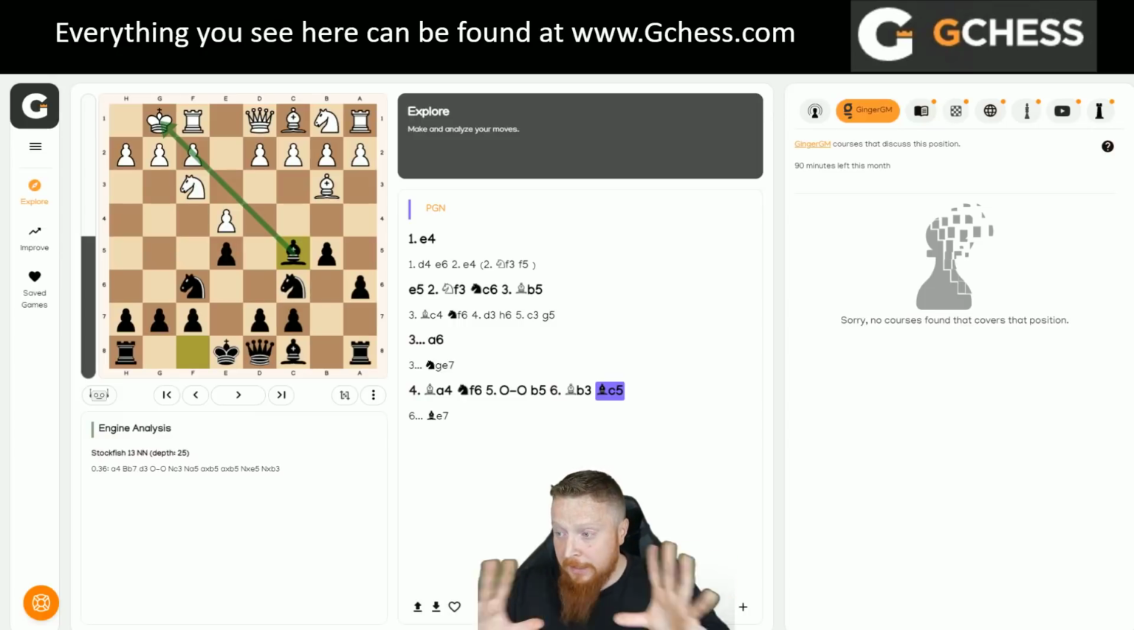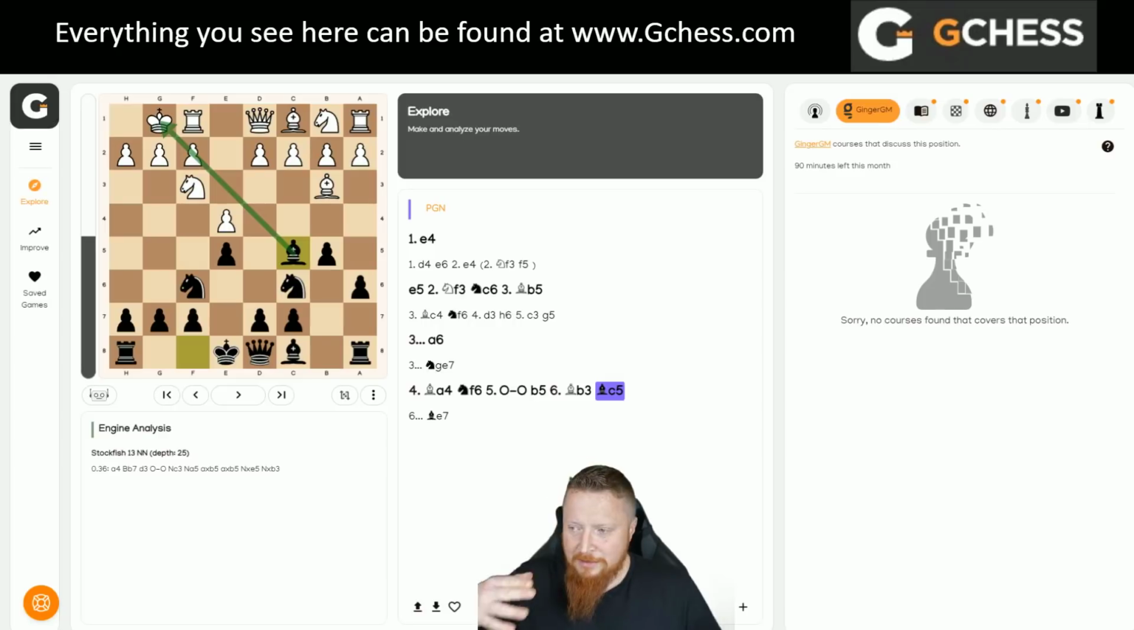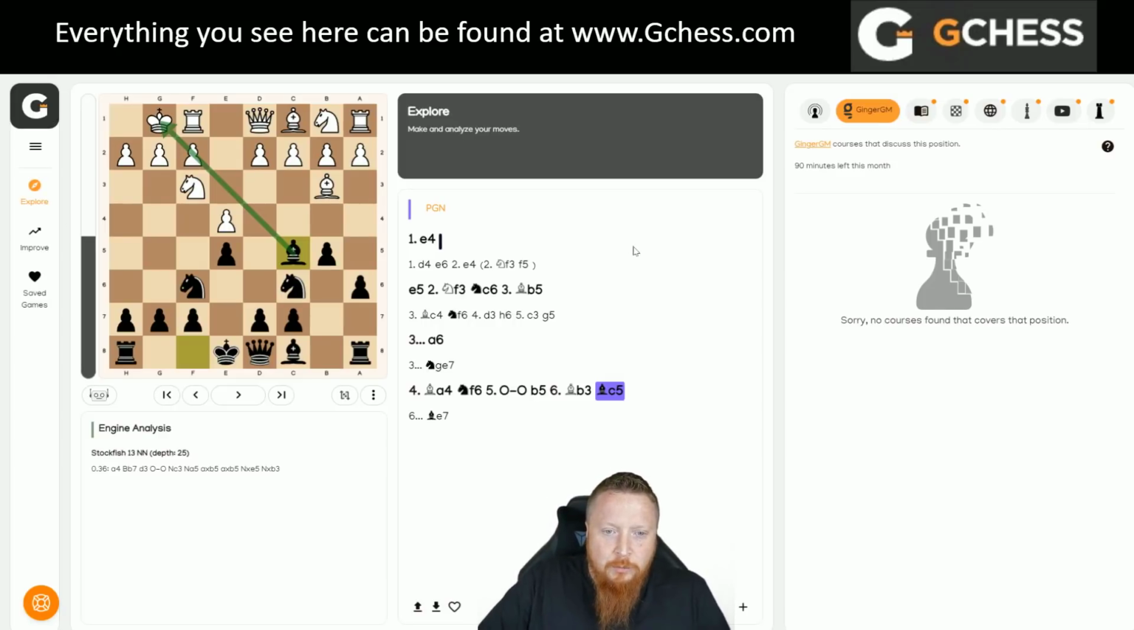So literally, here we are, and this is the start of my stream today. It's literally this position. I don't know anything else about this opening, and I want to learn how to play this opening with black. Okay, with GChess. So you guys can do the same in any opening you come across with this website I've developed, GChess.